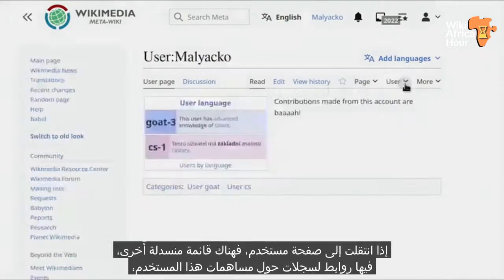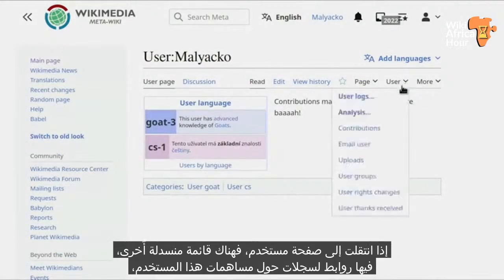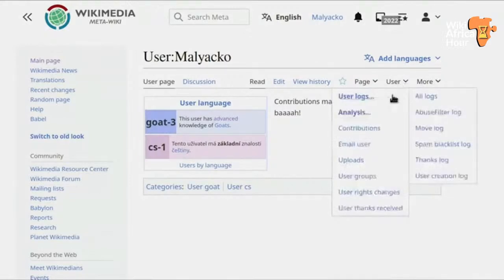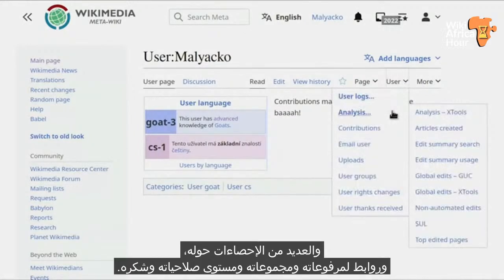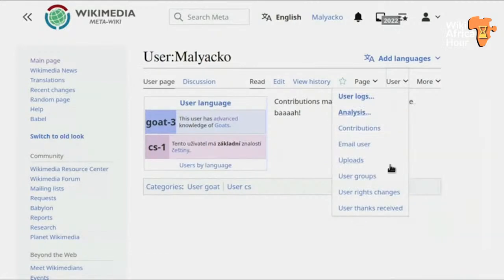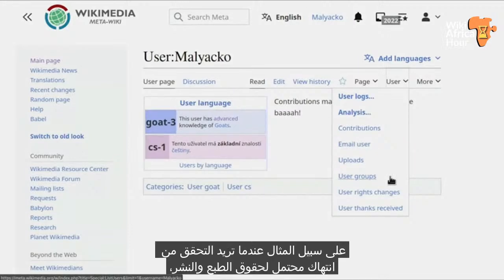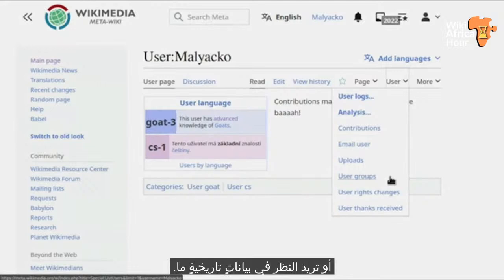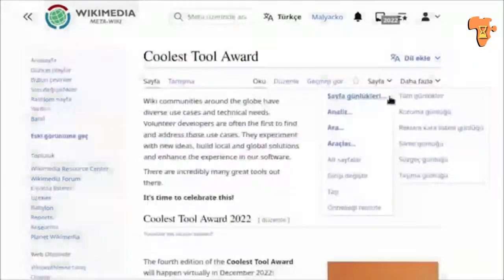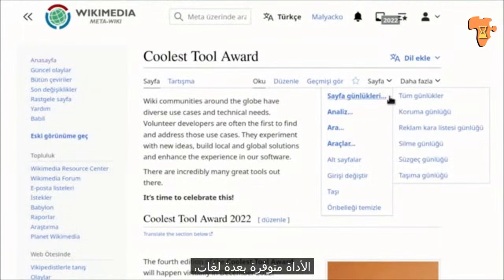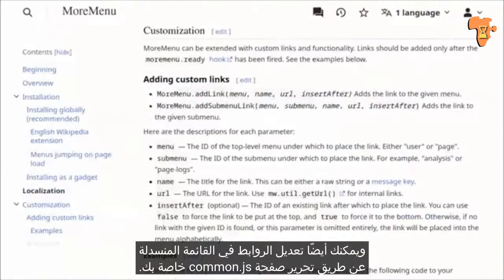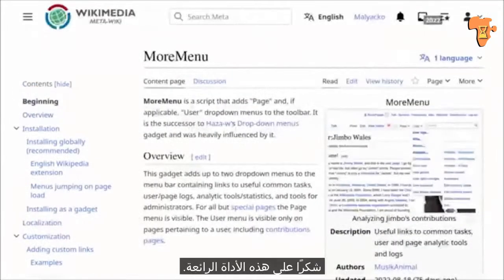If you go to a user page, there is a second drop-down with links to logs about the actions of this user, several statistics about the user, and links to their uploads, groups, rights, and thanks. This tool provides a simple and convenient way to get quick access to common actions. For example, when you want to check a potential copyright violation or look into other historical data. The tool is available in many languages, and you can also customize links by editing your common.js page. Thank you for this cool tool.